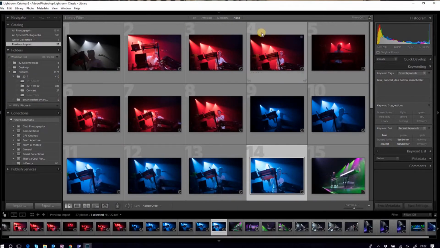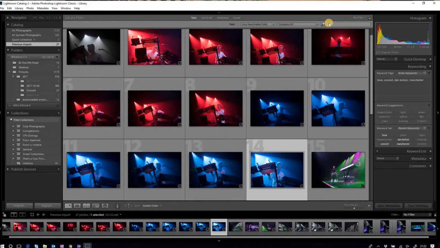really quickly for images. So if we go up to the attribute at the top, sorry, not attribute, text. I'm just going to click on text, and this is any searchable field, which includes our keyword data. This is what we're looking for, contains all. And I'm just going to click in that box there, and I'm going to type in Howard.